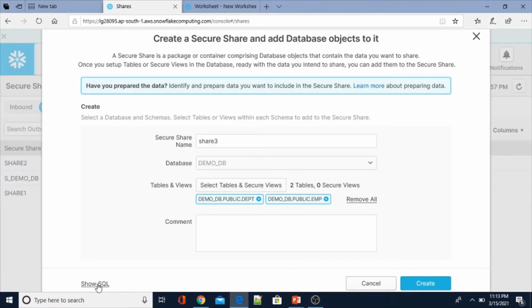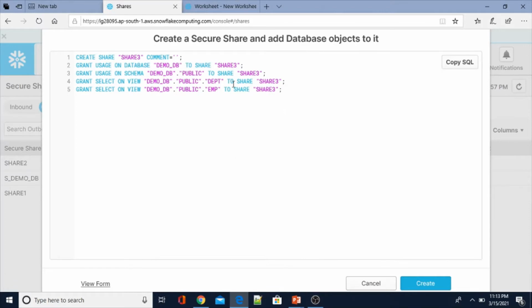Finally, before the create button, just click on show SQL. This will give the list of SQL commands used as part of the creation of a secure share. These are the things you need to execute if you don't use the web UI. If you want to create a secure share from a worksheet or SnowSQL, you have to perform the selected steps below.